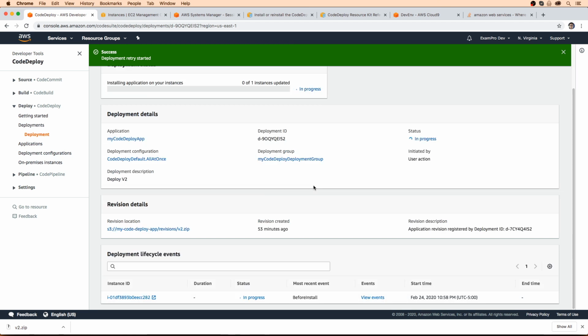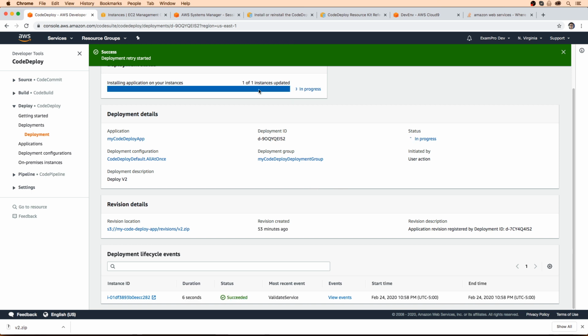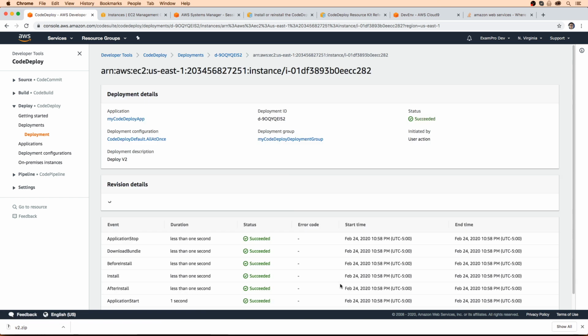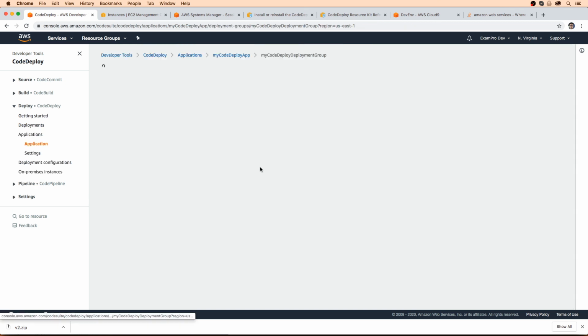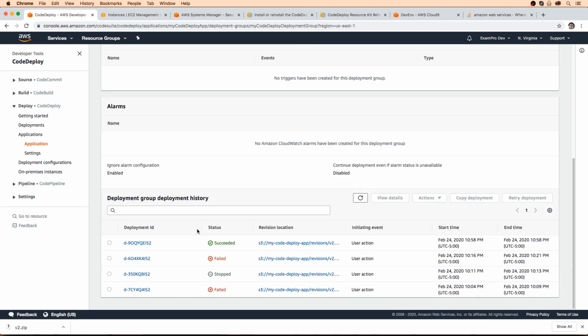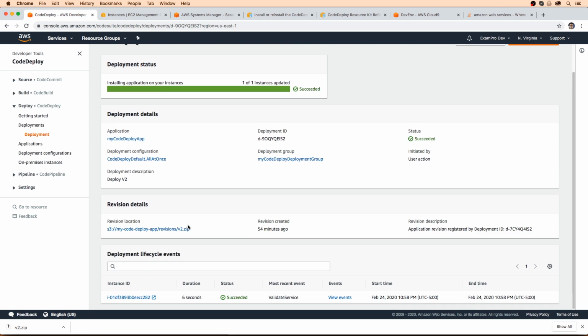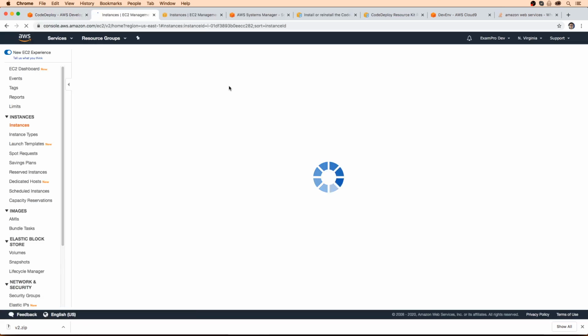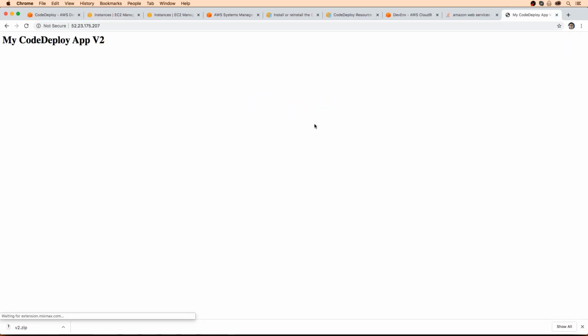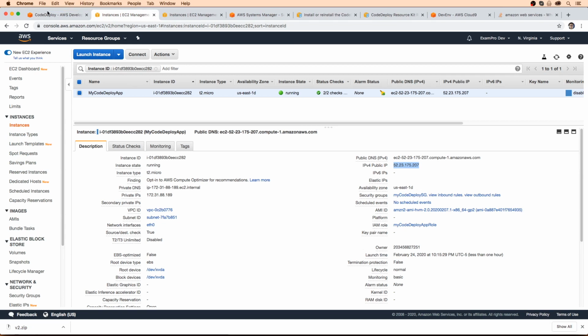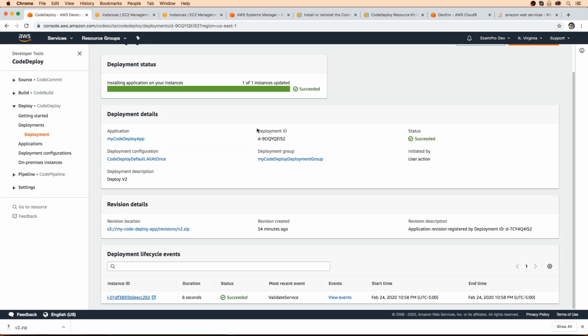And this should be really fast because in-place deploys are super, super fast. Oh, look at that. Look how fast that was. That was so impressive. Okay, so let's go check out that instance. We can probably go to the deployment group here, click into that deploy. And now we have the instance ID, so we'll click on that. We will get our public IP address here. And there you go. So that is in-place CodeDeploy.